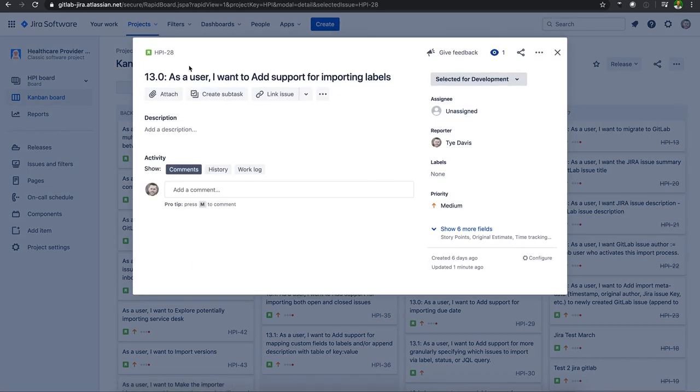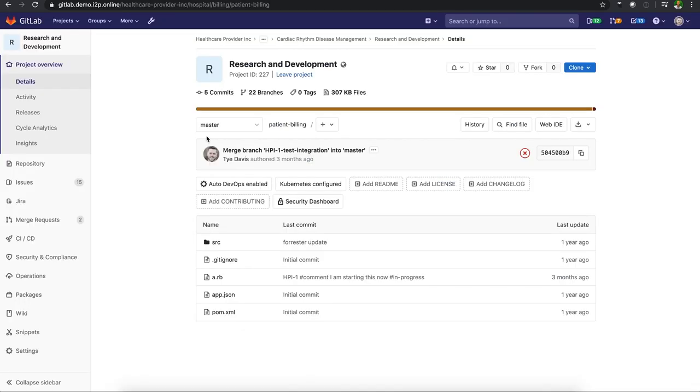This is the issue that I want to start working on as a developer. I see my ID here, HPI-28. This is going to be important once we go into GitLab and I begin my work and I make my commit. I go over to GitLab. This is the team that's working on that particular issue. And this is where I'm going to go, let's say, into that repository or make changes to the existing code that is already there.